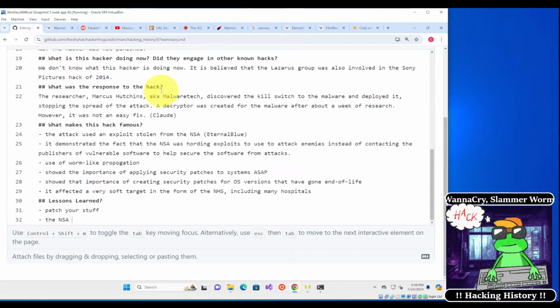The NSA is not looking out for the security of software. The NSA is hoarding exploits to use on its enemies.